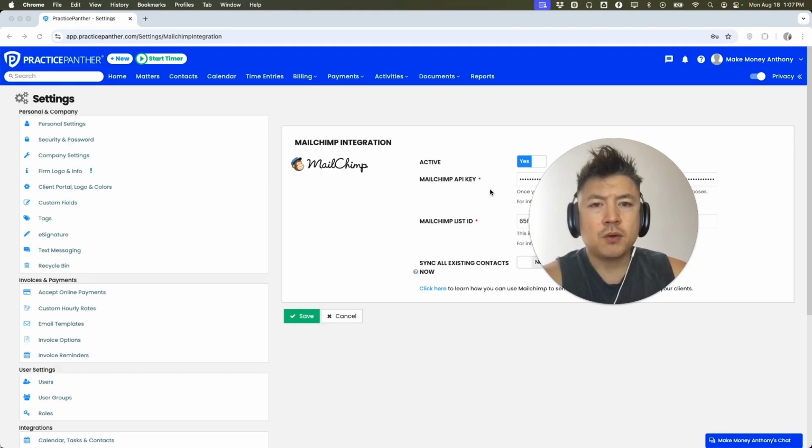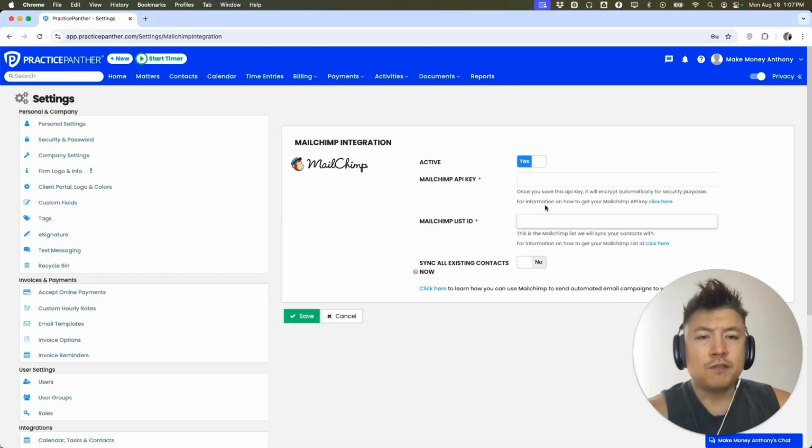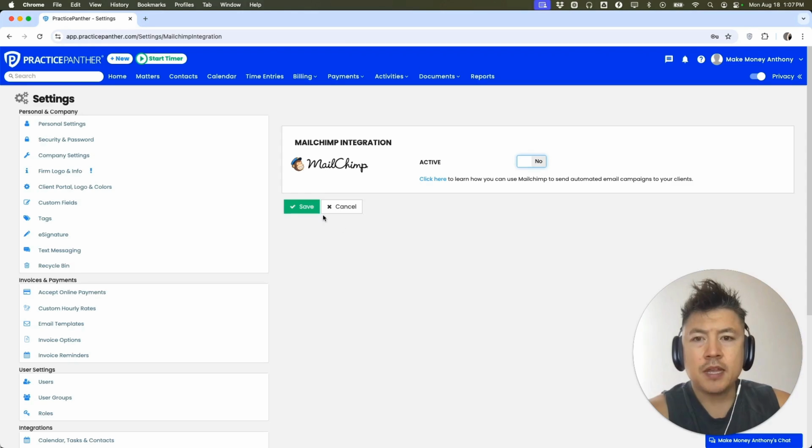First thing you want to do is go ahead and delete the API key and also the Mailchimp list ID. Once you've deleted both of them, go ahead and uncheck this box. It says yes, make sure it says no, and then you want to click on the green save button. A quick second later, the page refreshes. Now you can see my Mailchimp has been disconnected.